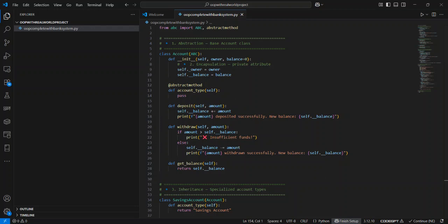Then we have the savings account and current account, inheritance. Savings account and current account each have their own values. Withdraw is overridden, savings polymorphism in action. Savings blocks withdrawals below 500 but current doesn't.